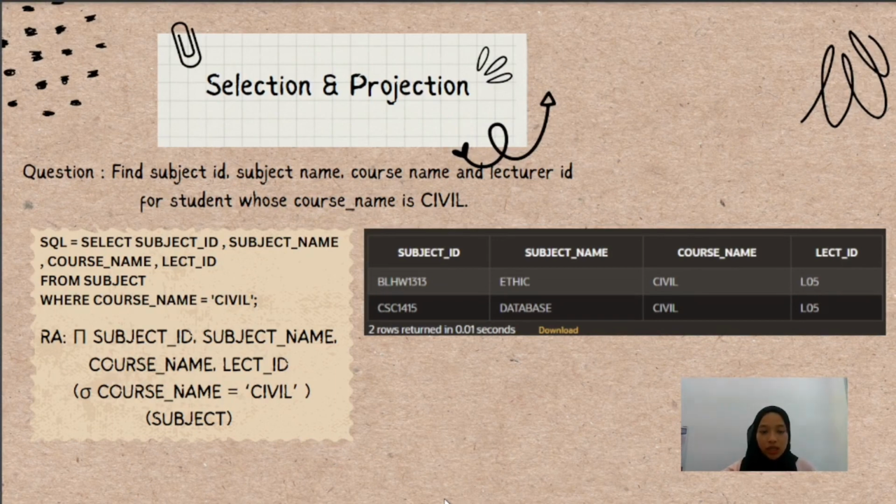Next, for the question of selection and projection, the question is find subject ID, subject name, course name, and lecturer ID for students whose course name is civil. Here we can see the SQL statements and RA, and here is displayed the output of subject ID, subject name, course name, and lecturer ID for all students who take the course civil.